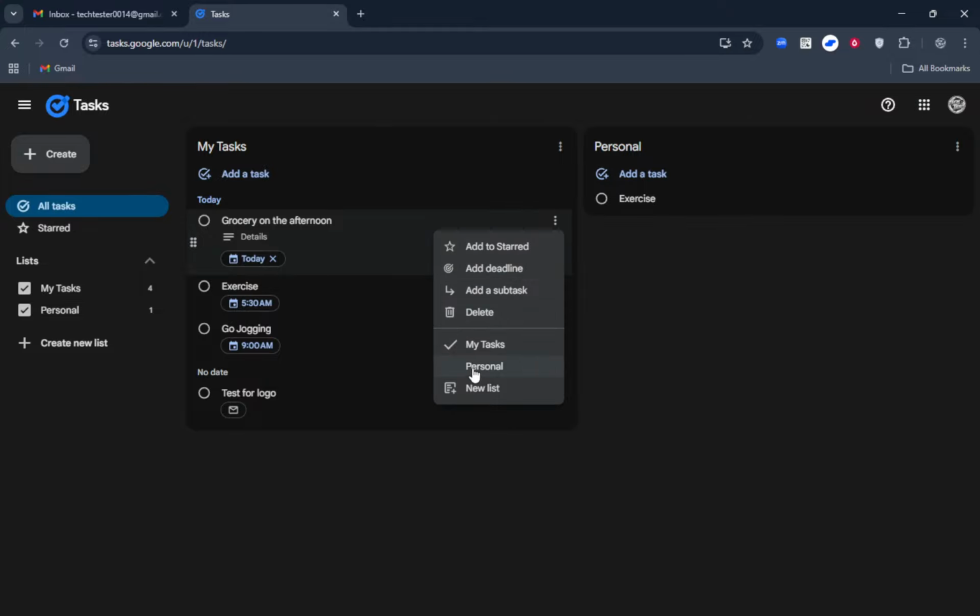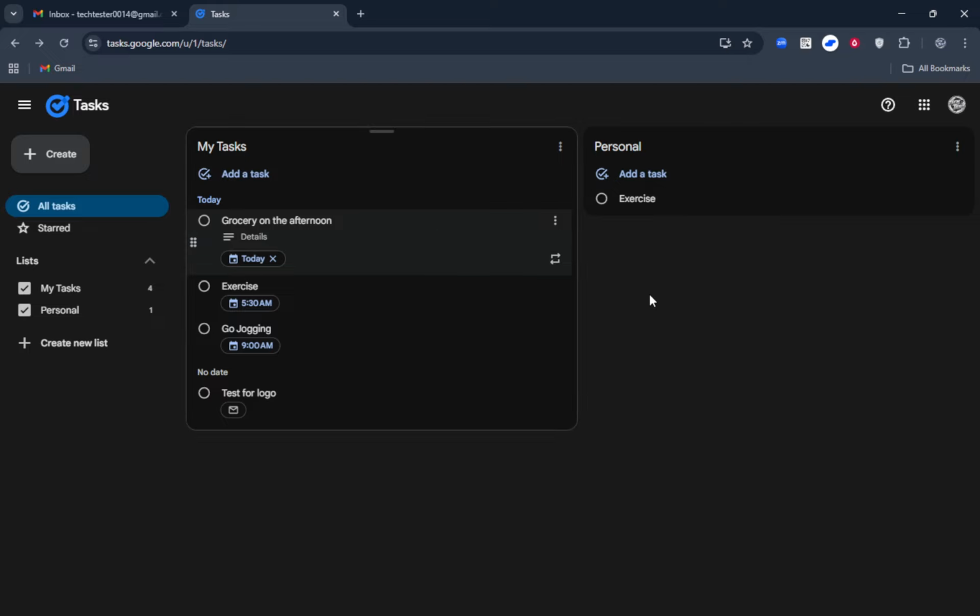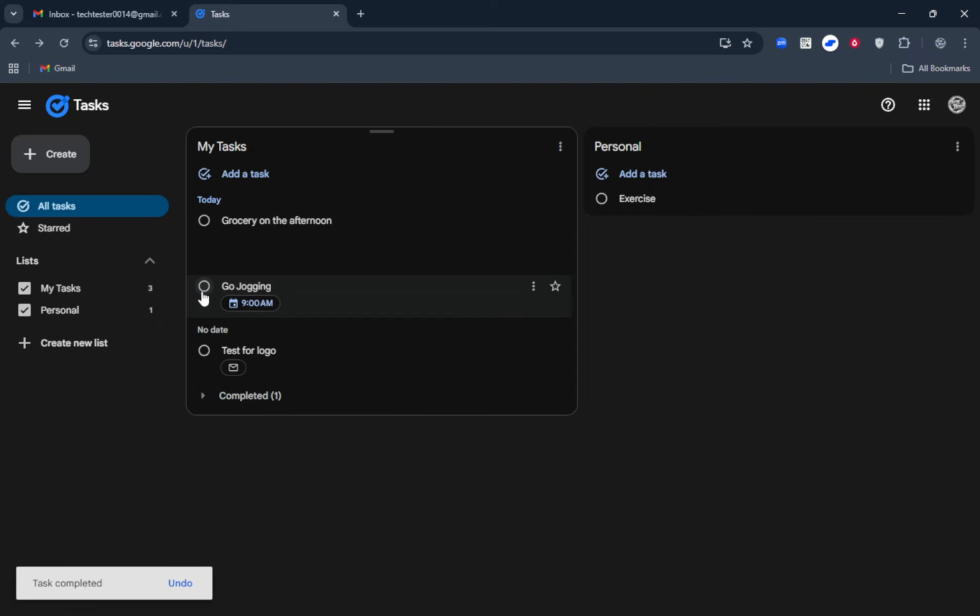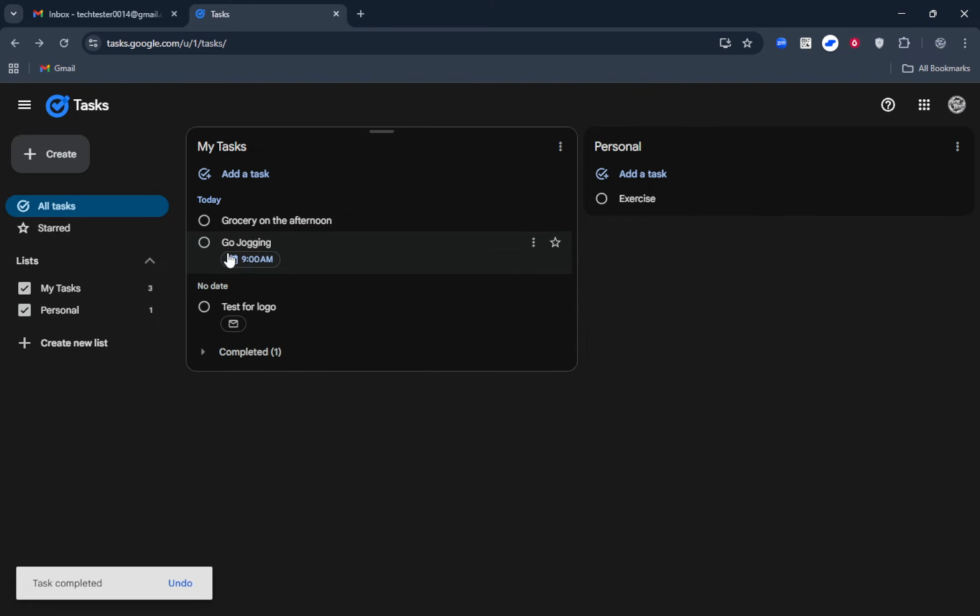When you finish something, tap the checkbox. The task moves to Completed, so your active list stays clean. You can expand the completed section if you ever want to review what you've done.